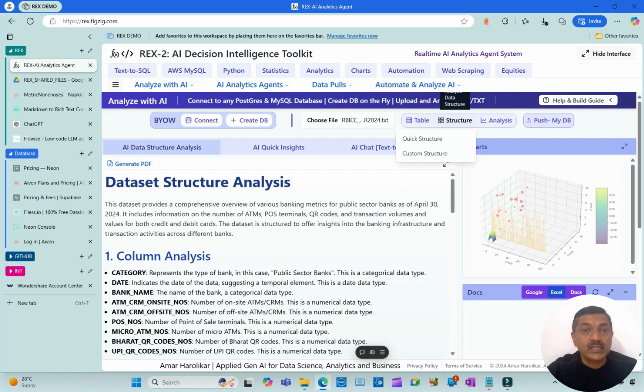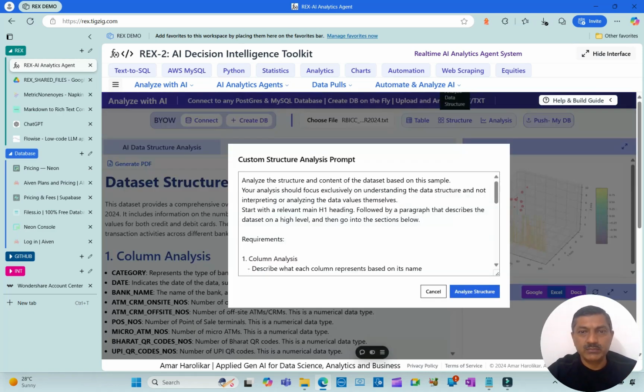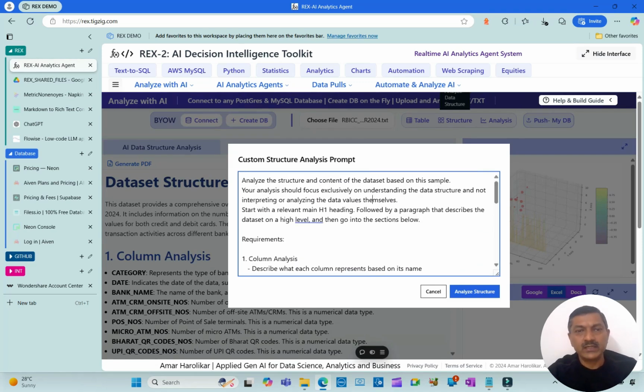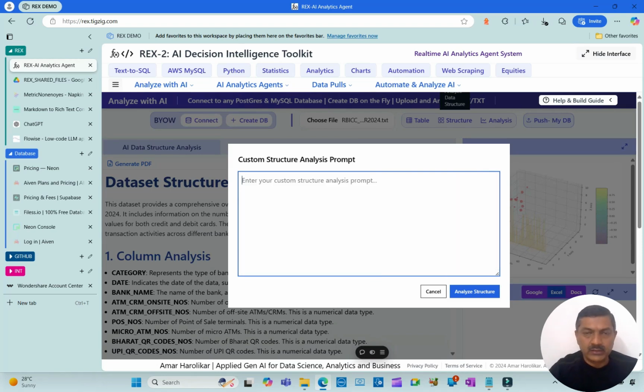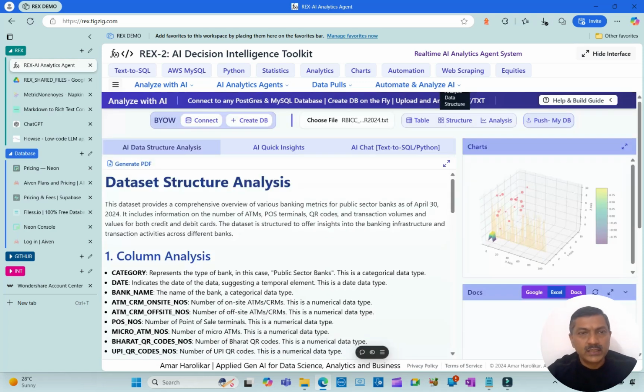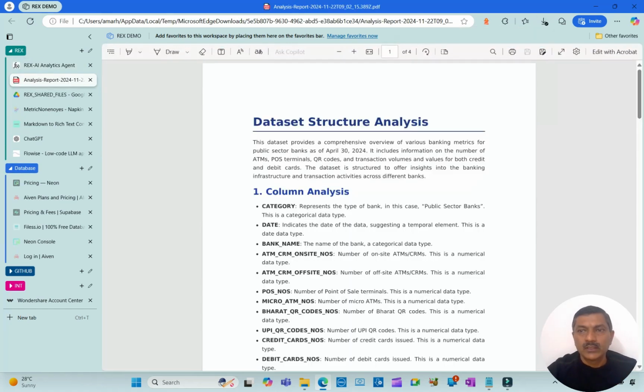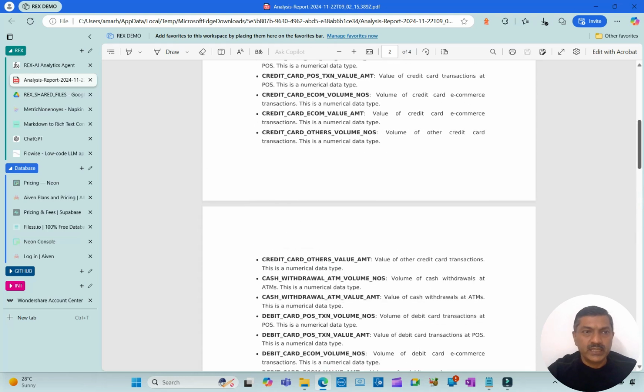And for the structure here, what is the prompt which is sent, or what if you want to do a custom structure analysis? You go to custom structure. This is the actual prompt which is being sent for the quick analysis. You can modify it here, and get whatever you wish. I just want the column names, and you send it, and you will get it here. And you also get it in PDF format. The same thing is available in PDF format.